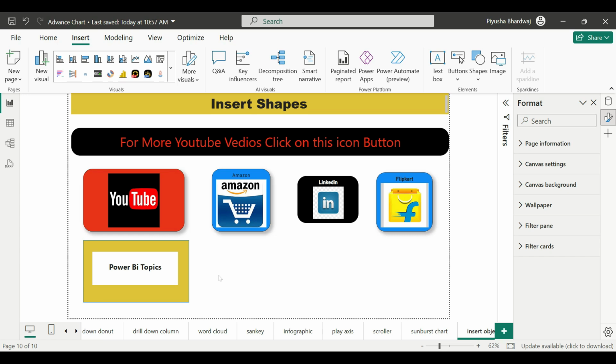I know when you are in a company, you have to follow a proper format, proper themes or background. You can't use all the colors randomly. You have to be very specific. But this method will help you to insert some shapes at the background. And you can also customize those shapes at the backend. Okay, everything is available here.